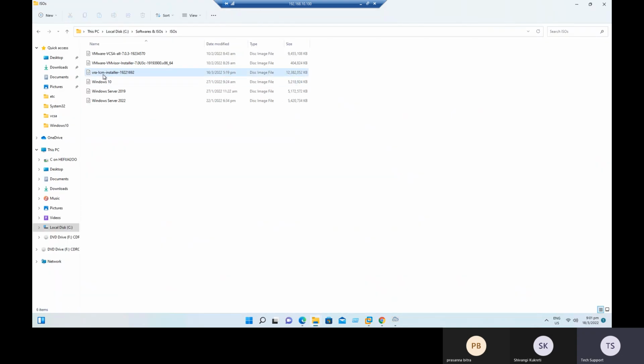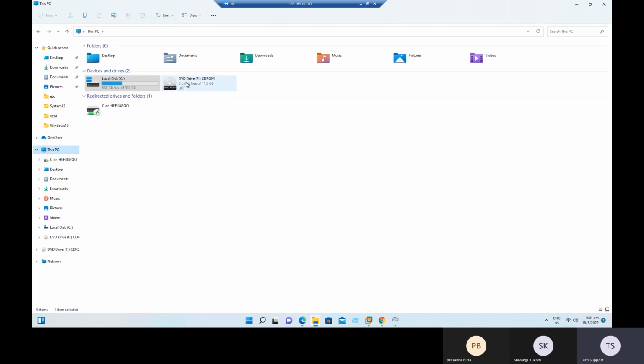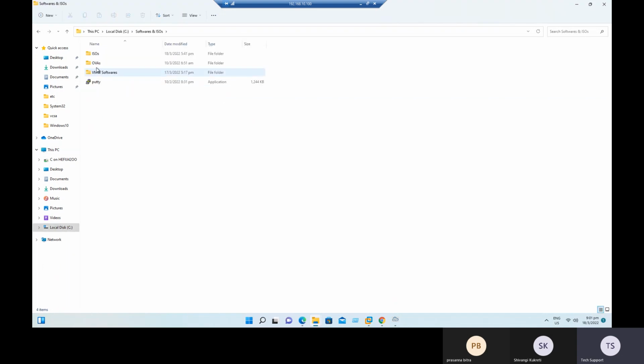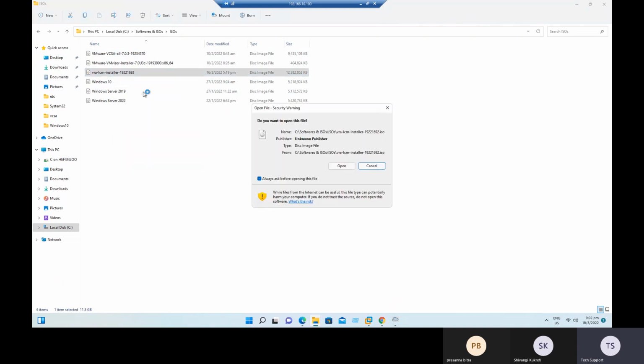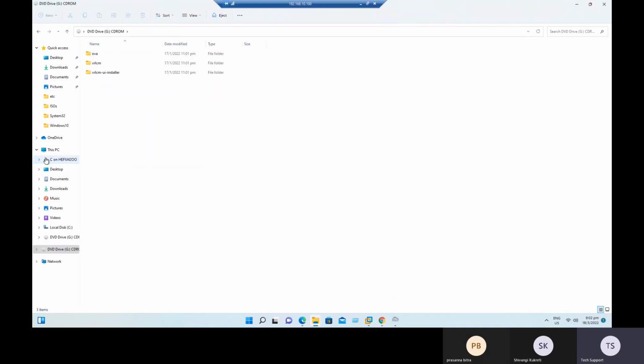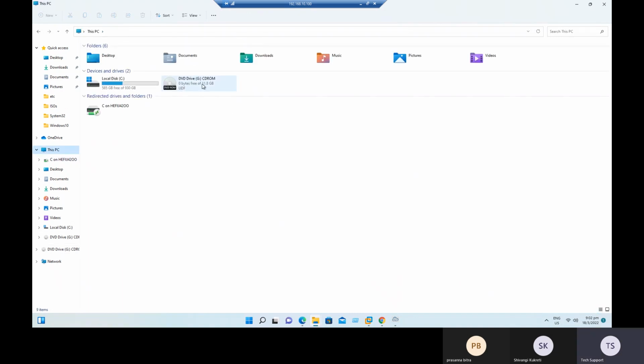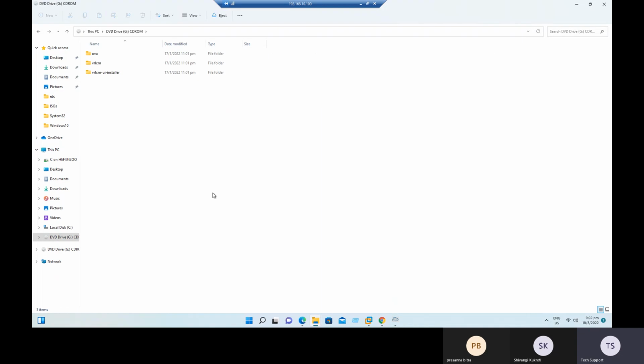Once it is downloaded, you can mount that ISO file to your system. It was previously mounted, so I'll eject it and go again to the softwares and ISO folder. To mount the vRA ISO, just right click the ISO and choose mount. When I click on mount, it automatically mounts on your system. See, this is the 11.8 GB ISO file. Just open this ISO file.